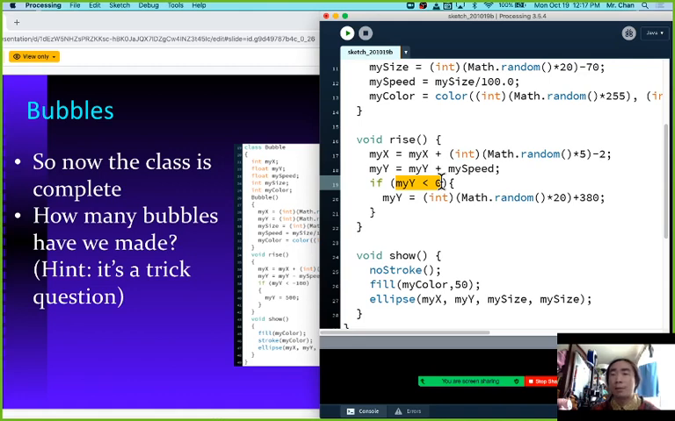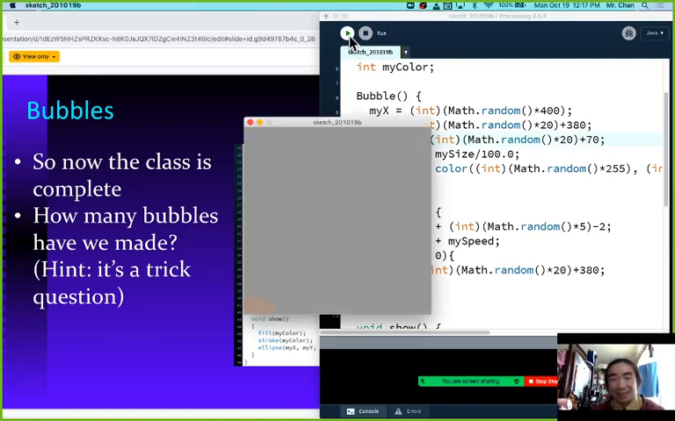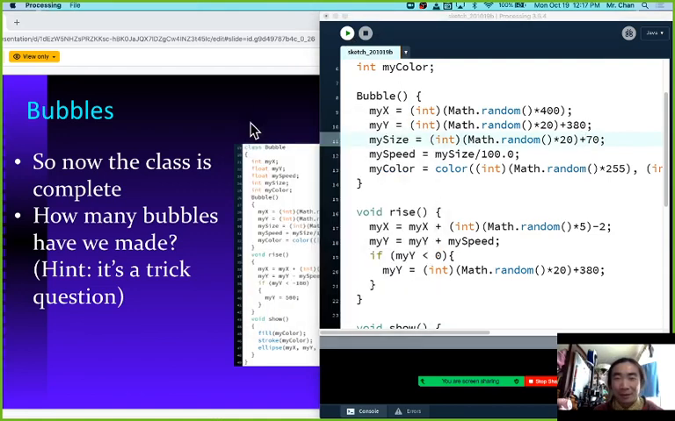It goes down sometimes. But your speed is never negative, is it? Do I have some negative bubbles here? Did I do this wrong? My size plus minus 70? I think I did. It should have done plus 70. Oops. Now your big bubbles. Hold on. It is minus. Wait, no. I'm doing plus. I made the mistake again.